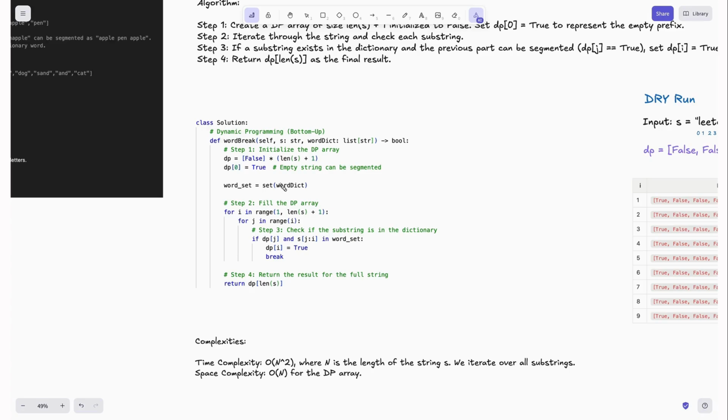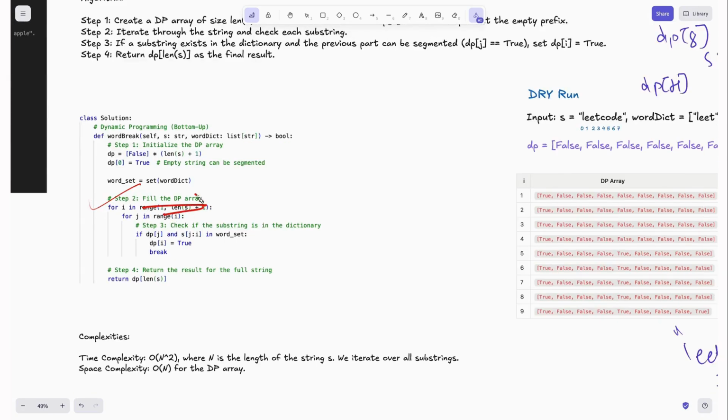And next, we are just converting the word dict list into a set. This is for faster lookups. And next is filling the DP array itself. So here we are considering the range from 1 to length of s plus 1. So you already know, this is the range function and we will be getting the indices only from 1 to length of s. So if we consider LeetCode, we will be getting the indices from 1 to length of s, which is 8. That way we're not exceeding the maximum possible index, so we won't be getting index out of bound exceptions.